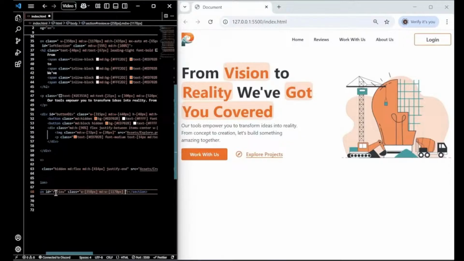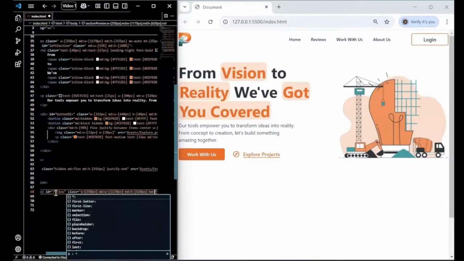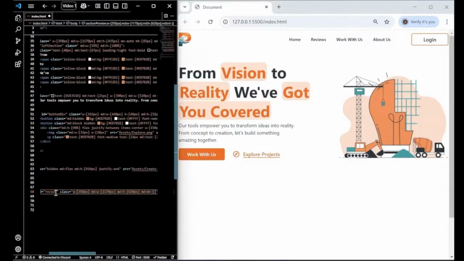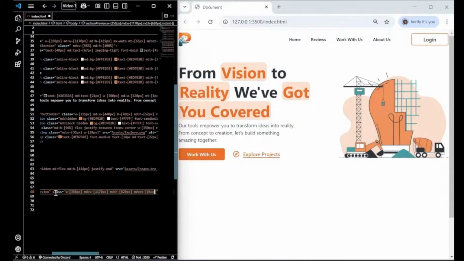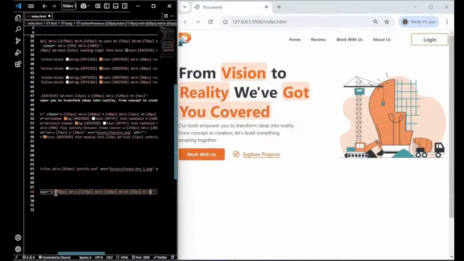Then after that, we are going to give MD height of 620 pixel. On medium screens, the height is set to 620 pixel, so it has a fixed height. Then after that, we are going to give MD margin top of 65 pixel and mt 60 pixel.